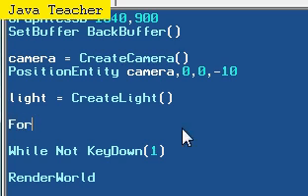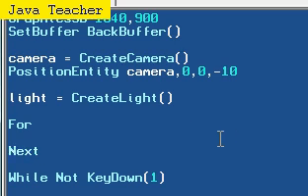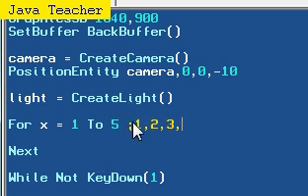A for statement always starts with for and ends with next. And right here is the condition for the for statement. I'm just going to type the code and then explain it. X equals 1 to, let's say, 5. What this says is that we define the variable x and set its value. A for statement loops through the code that we put here the number of times this variable goes up to. Each time it loops through, the value of x changes from 1 to 2 to 3 to 4, and then finally to 5.